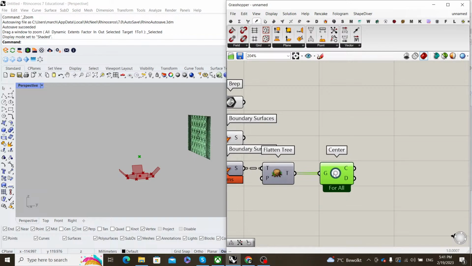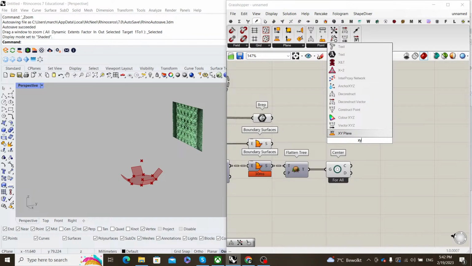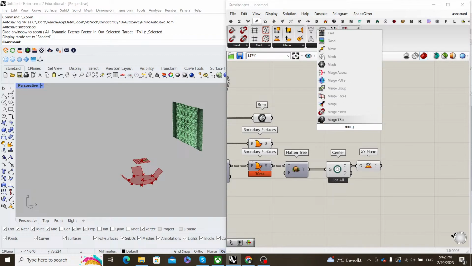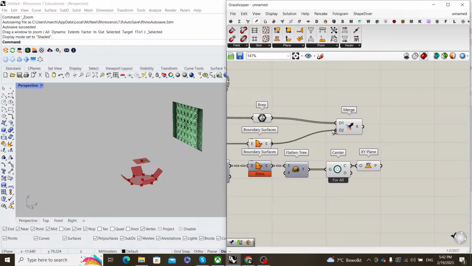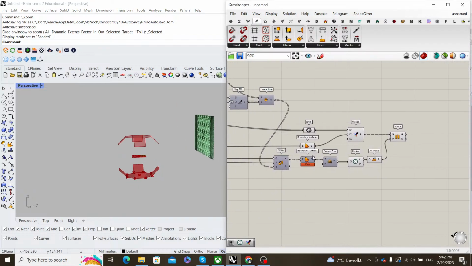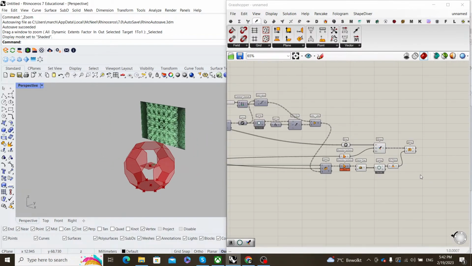Yeah, so we take one center for all of them, and we use it as a base for the XY plane to mirror those elements. So we say merge, we say mirror, and we mirror them using this as a mirror plane. And this is our geometry. Yeah, almost there, guys.